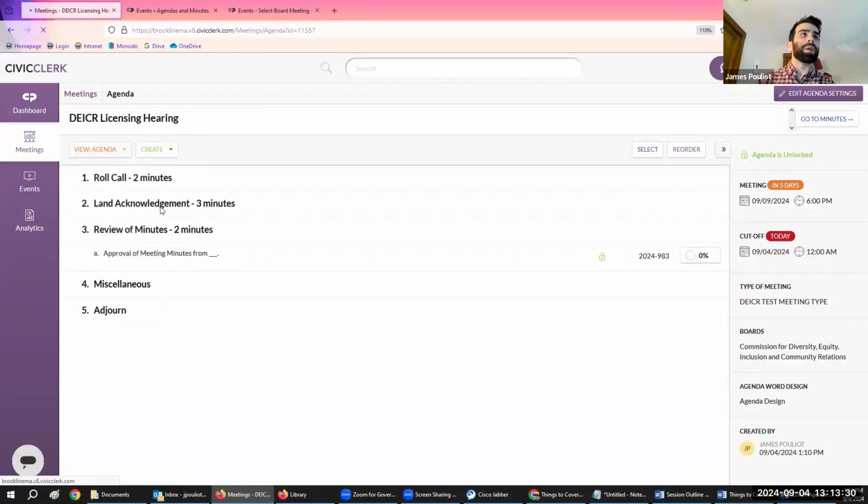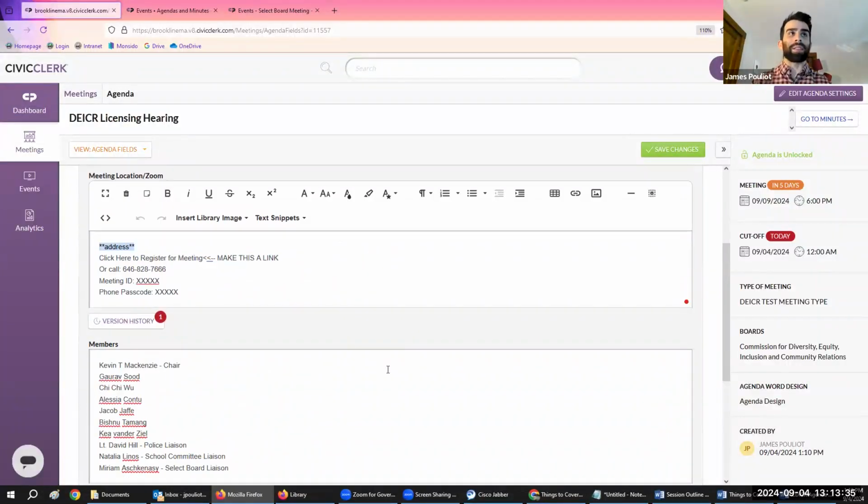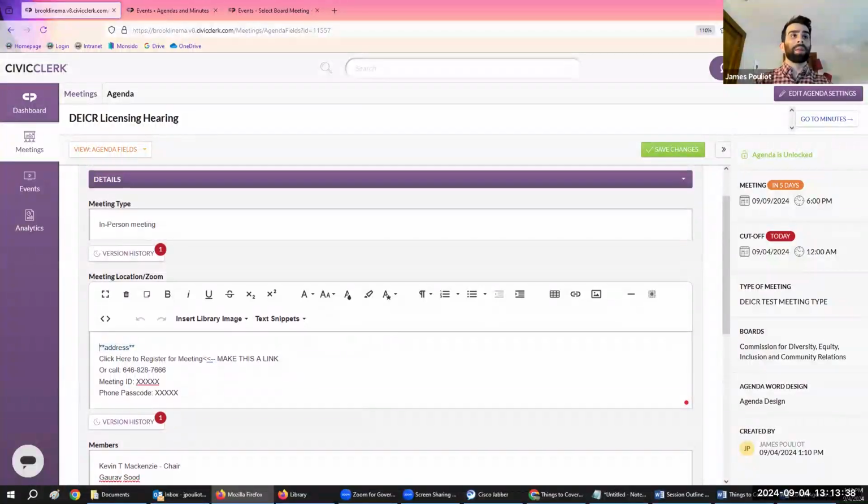So if you go into your agenda fields, you have this sort of default area here that by default plops in a bunch of stuff for your Zoom, for allowing people to get to your meeting on Zoom or in person. So hopefully you have already put in your address, so it will already have something like 333 Washington Street, room 103, or something like that. Then every meeting, you're going to have to change this into a link so that people can click to register for your meeting, on that individual meeting.